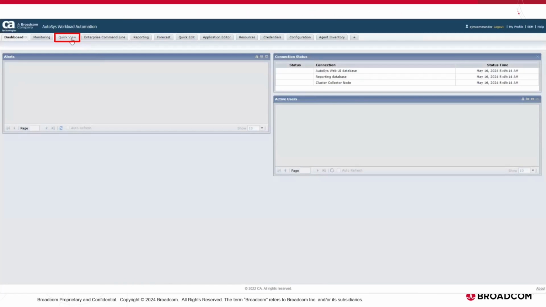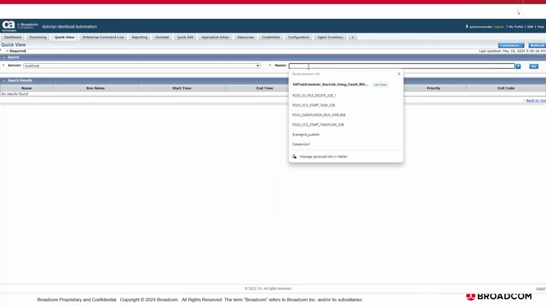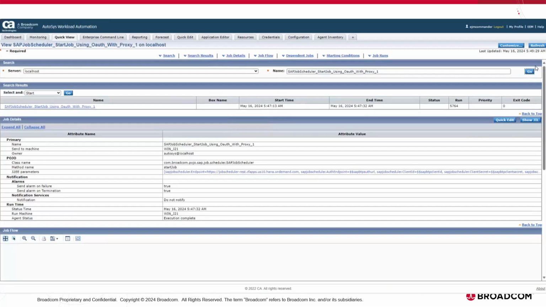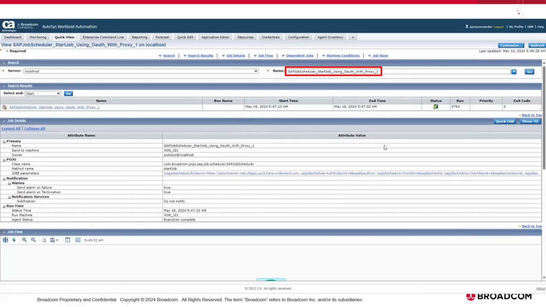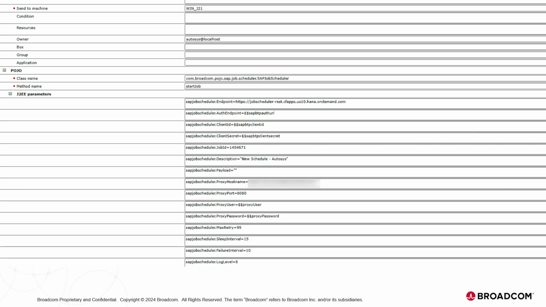Click the Quick View tab to view the job definition. Select the job to open the job definition. The job employs OAuth authentication with proxy for the demo. When the job is open, click the Quick Edit button to view the required parameter. The first step in executing a job is to select the machine on which the job is to be executed.